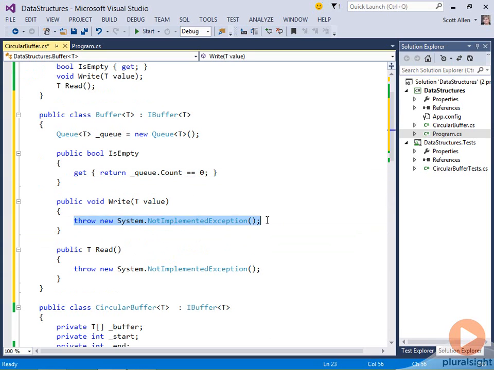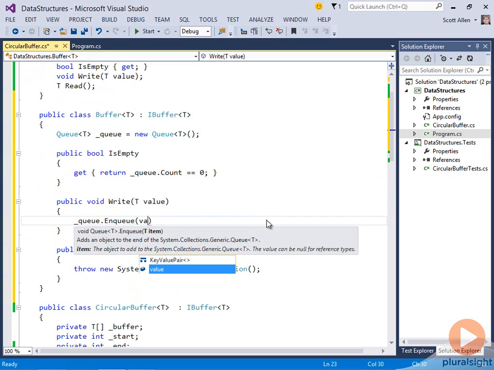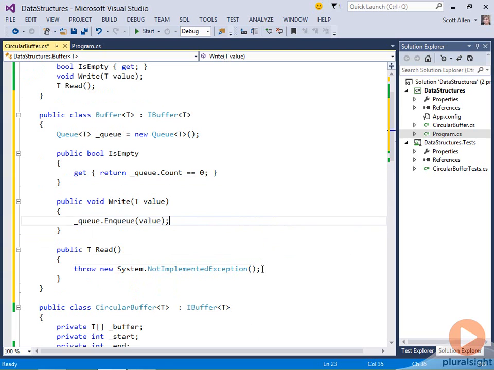Then when I need to write something, I can just place it into the queue. And when I need to read something and return it, I can just ask for Dequeue, which does exactly what I want. It takes the first item that is in the queue, it pulls it out of the queue, and then it gives me back a reference to that object so I can hand it back. And that is everything I need for a Buffer of T.